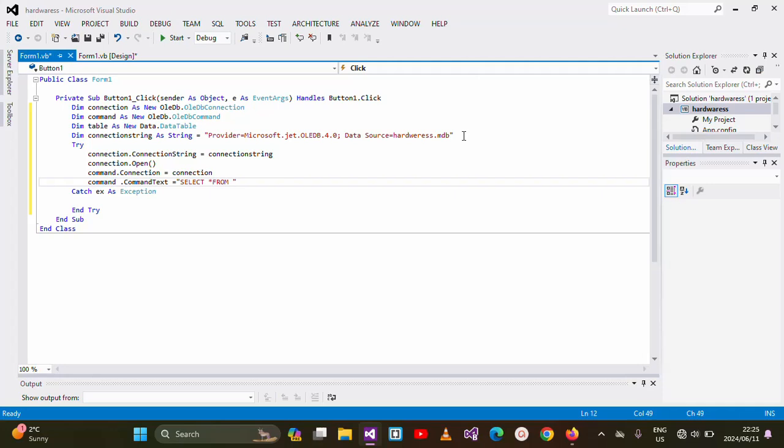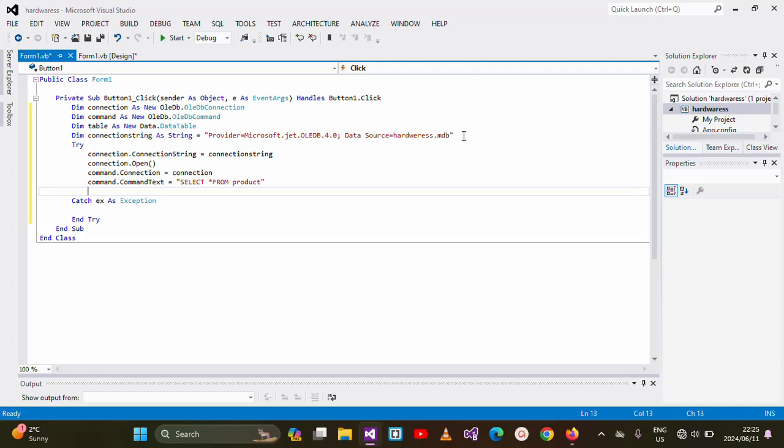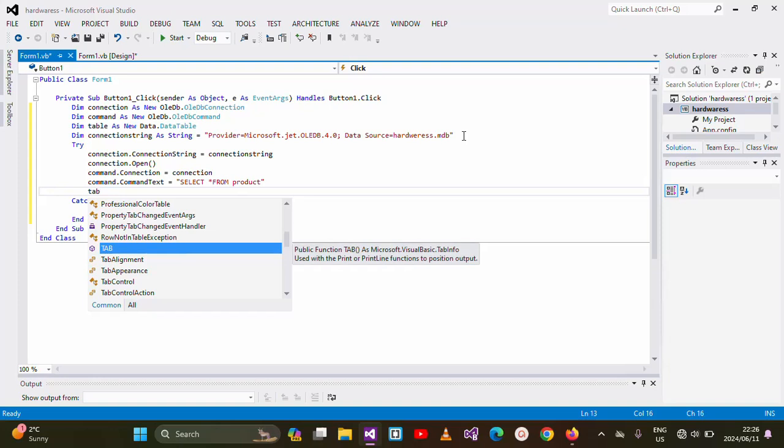We have to select from our table. What was the name of the table? Let's go with one of the tables. It says item, product. Okay. Product. I think I did it correctly. Right. Okay. The thing about the database is that when you make one mistake, the whole thing doesn't work, and you have to find out where the mistake is.